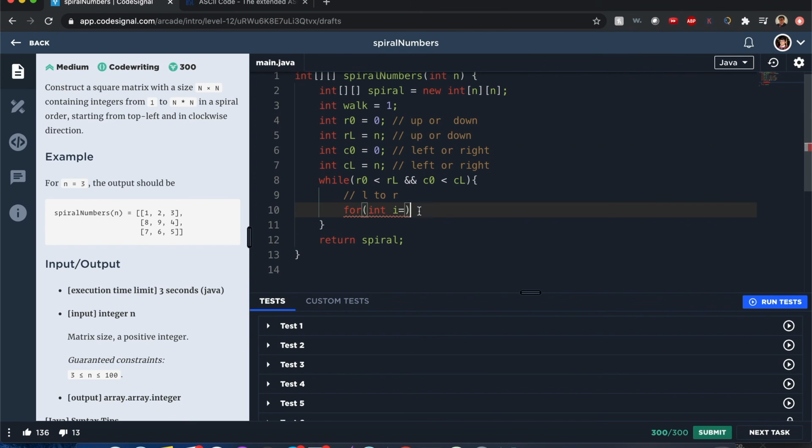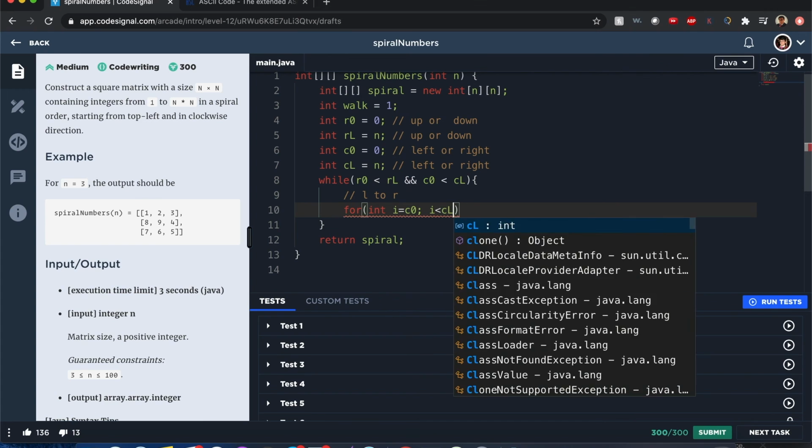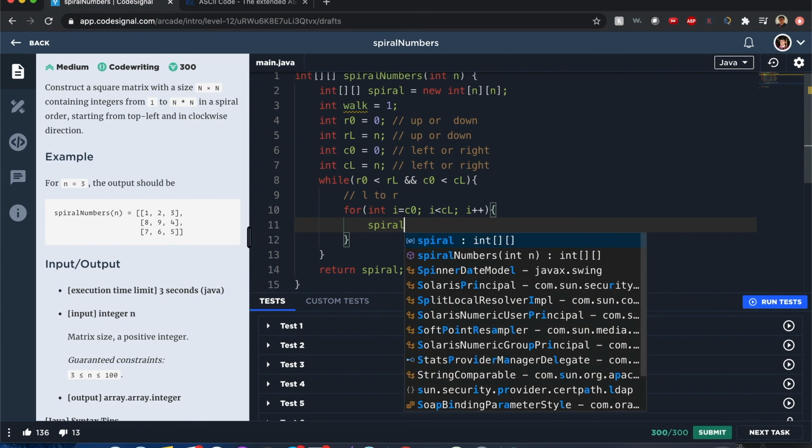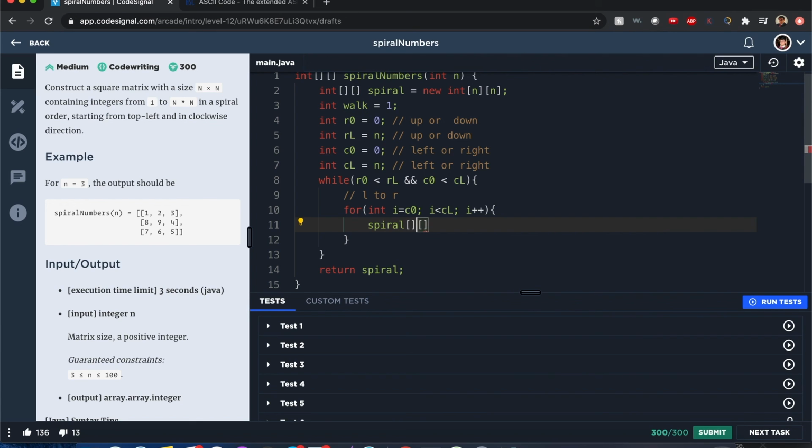So if it's going from left to right, I start with C0, and then I is less than CL, because it goes from this direction to that direction. I++, and then we update the spiral value, and we also make sure that since it's starting with this certain value right here, it's going to be R0, C0 right here. Oh, no, not C0, sorry, I.